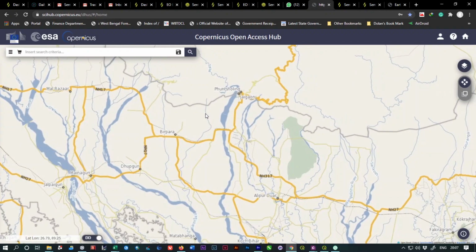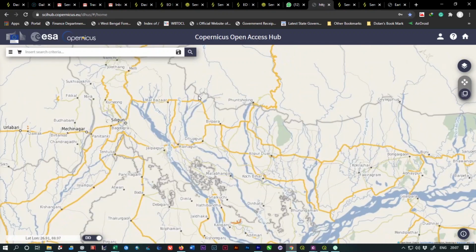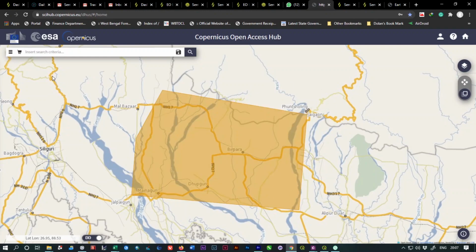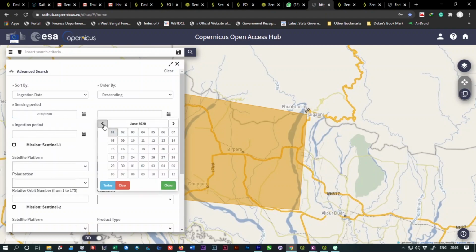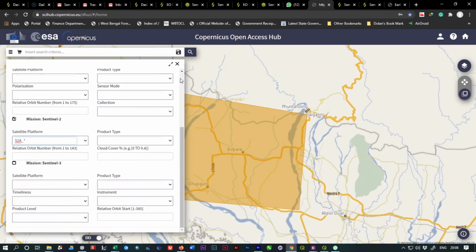Now we have to manually select our area of interest by clicking this navigation button. It switches from navigation to area selection. Click this button and then normally left click over your area of interest. So my area of interest is this region. I am going to select it, and by double clicking over any portion you close your polygon. And now select the dates, and I'm going to select February 2020, and now select the satellite, and now click on search.